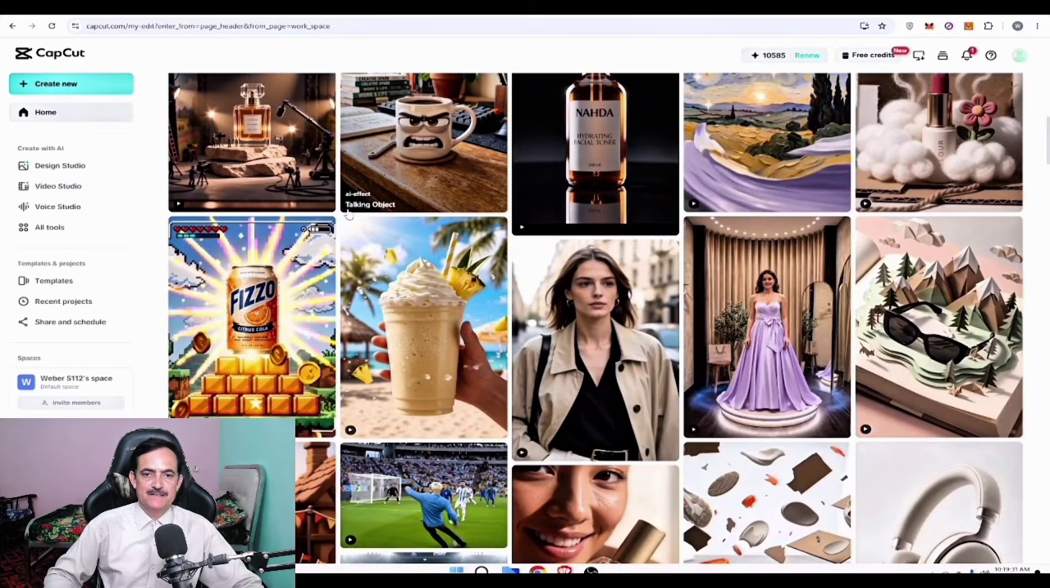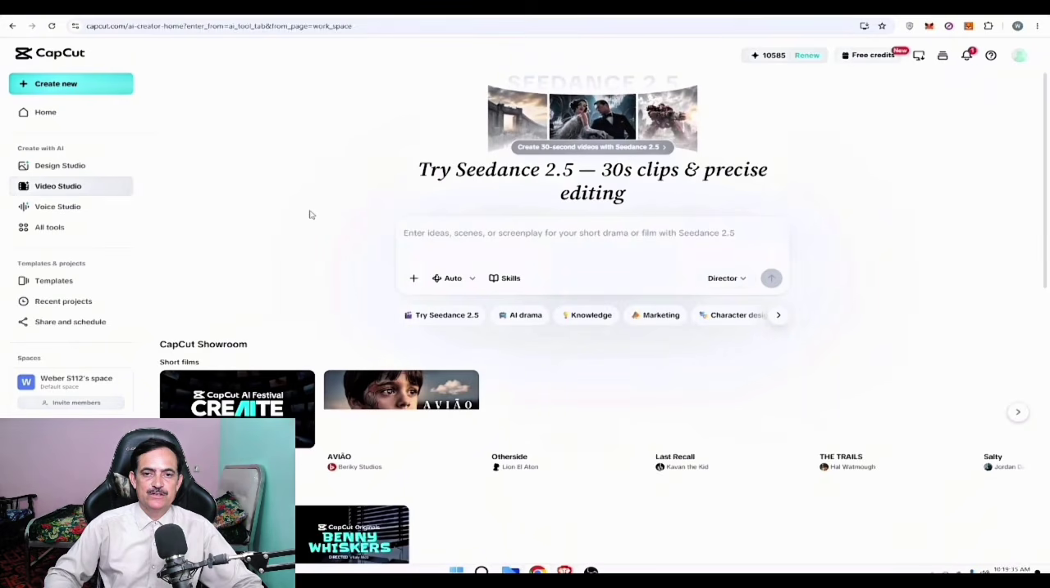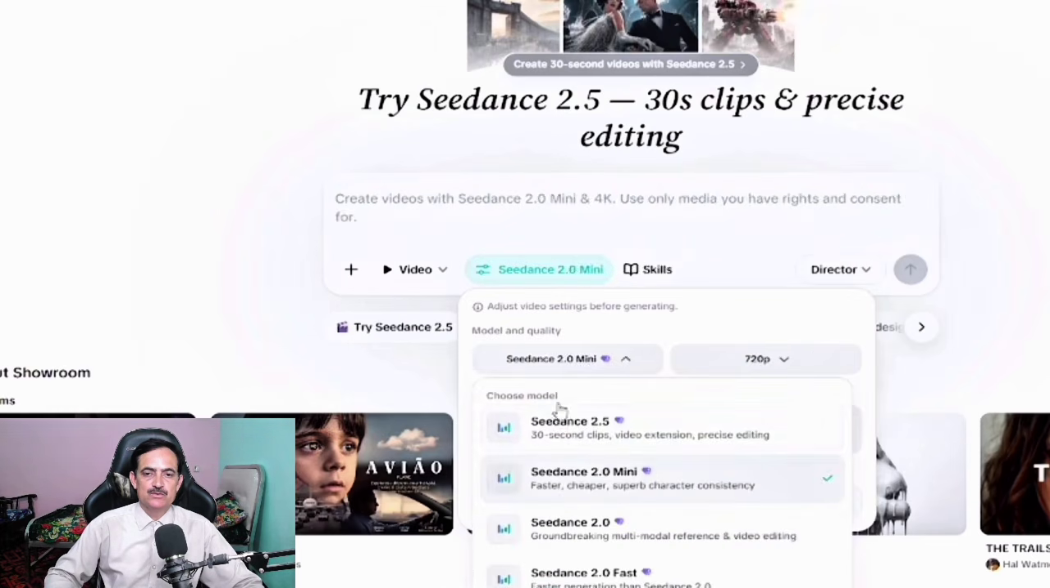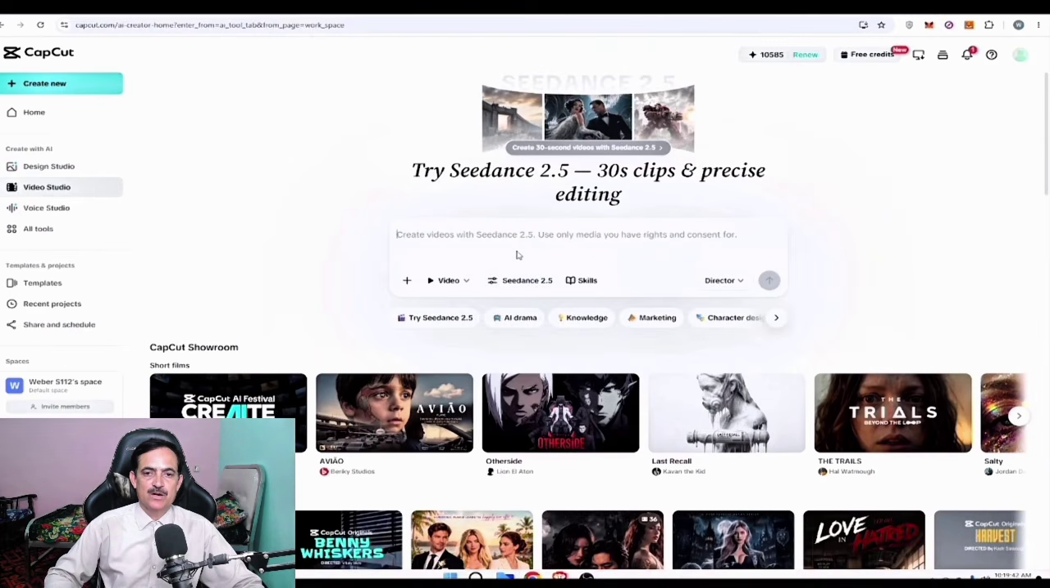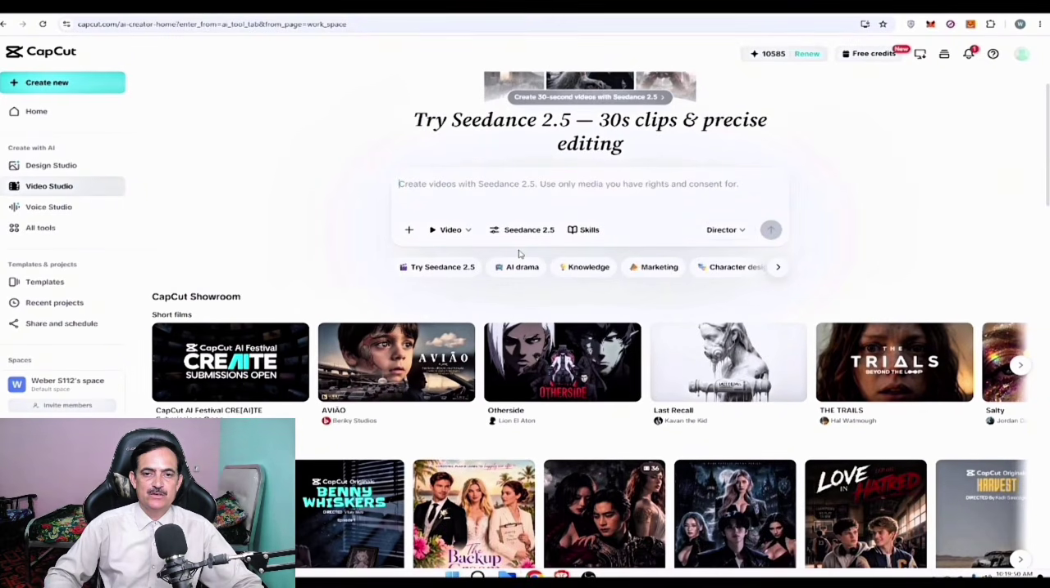Now let's go inside CapCut web. I'll open the video studio, and this is where the complete workflow begins. You can check out Seedance 2.5, which I have selected. It gives more precise video generation and much greater creative control. Everything from generation to editing happens inside one workspace.